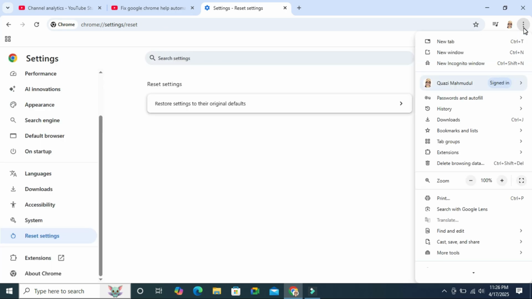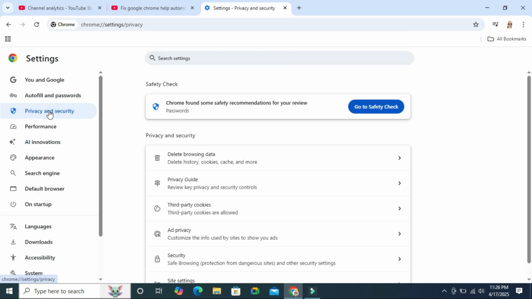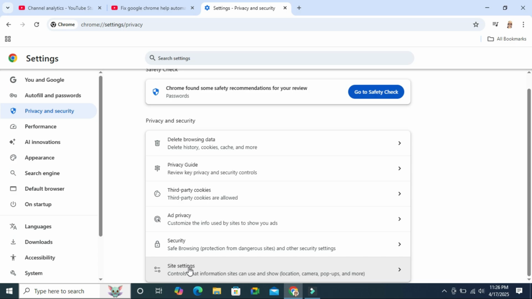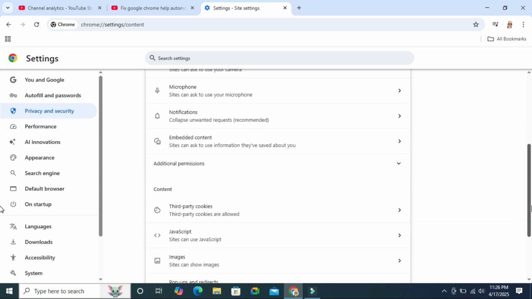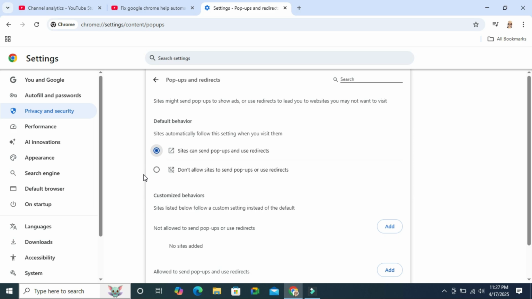Again, click on the three dot icon, click on settings, click on privacy and security, scroll down, click on site settings, scroll down again, click on pop-ups and redirects and select don't allow sites to send pop-ups or use redirects. This is the easiest way to fix Google Chrome help automatically opens.